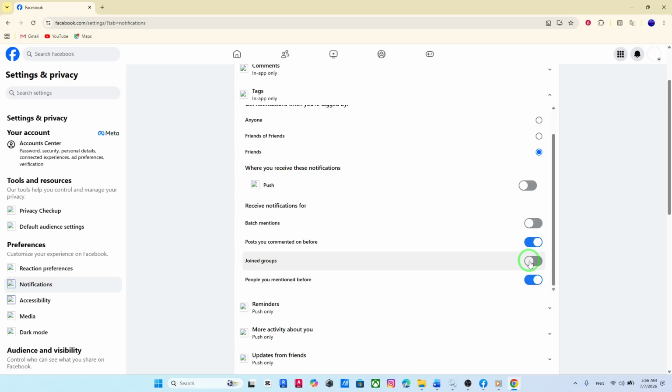That's it. You've successfully muted those unwanted alerts, making your Facebook experience a lot quieter and less distracting. If you found this helpful, make sure to check your other notification settings as well. A few small changes can make a big difference in how you use Facebook every day.